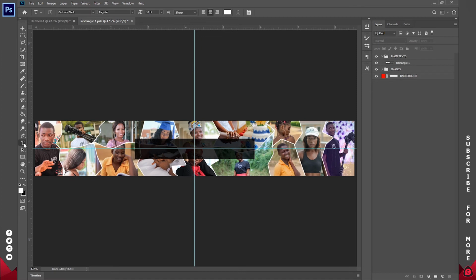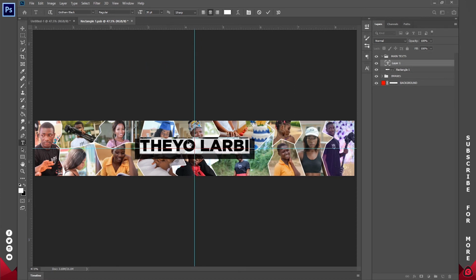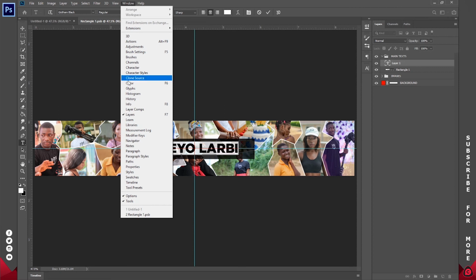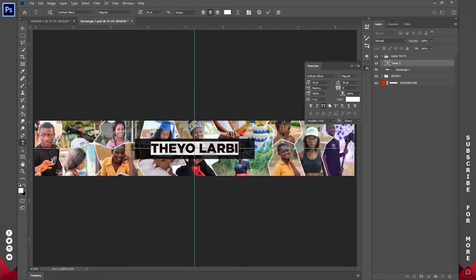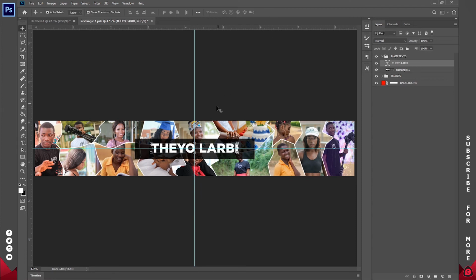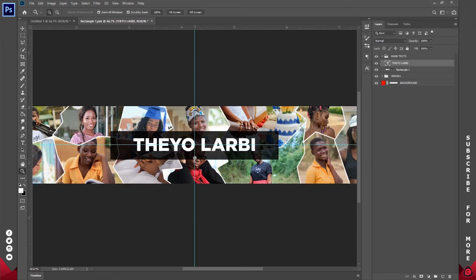Now I'll grab the type tool and I'll start typing in the name. So this is going to be Yolabi, and the font I'm using is Gotham Black, and I'll highlight it and increase the size by a lot. So probably let's try 24. Go to window, go to character, and make sure that I have everything the way I want it. So I think, yeah, something like this is okay.